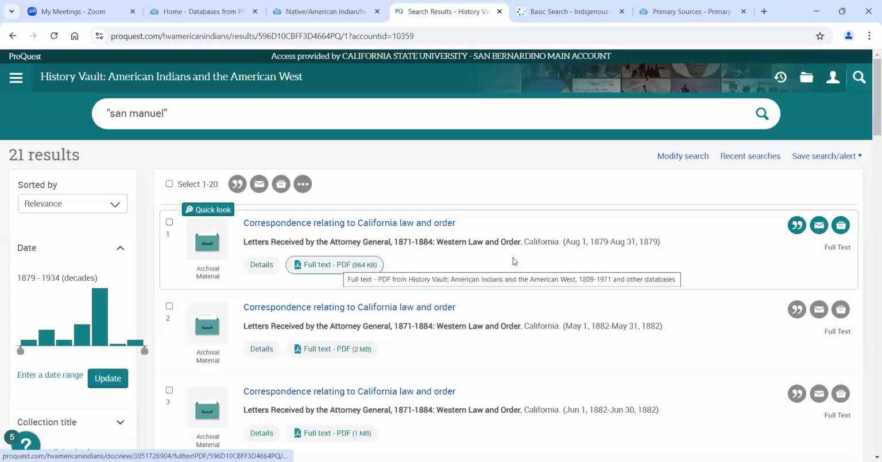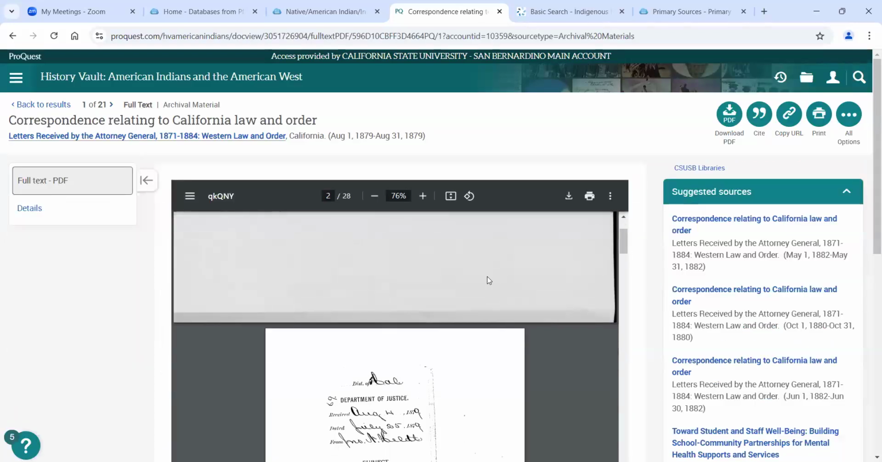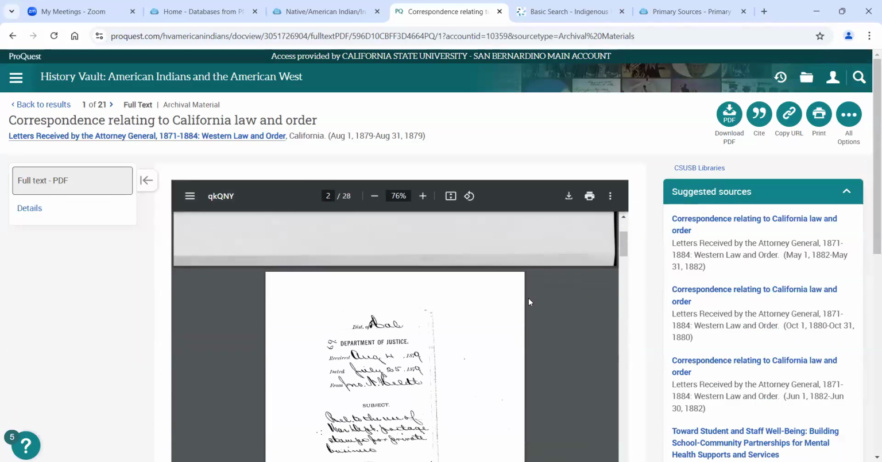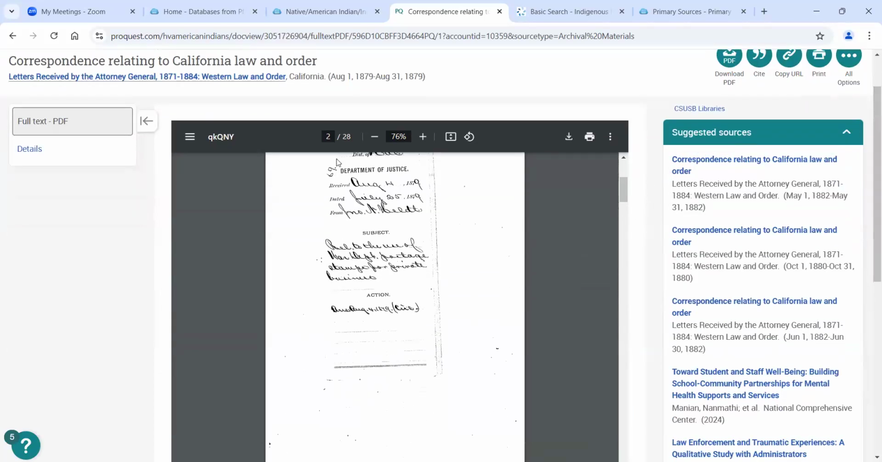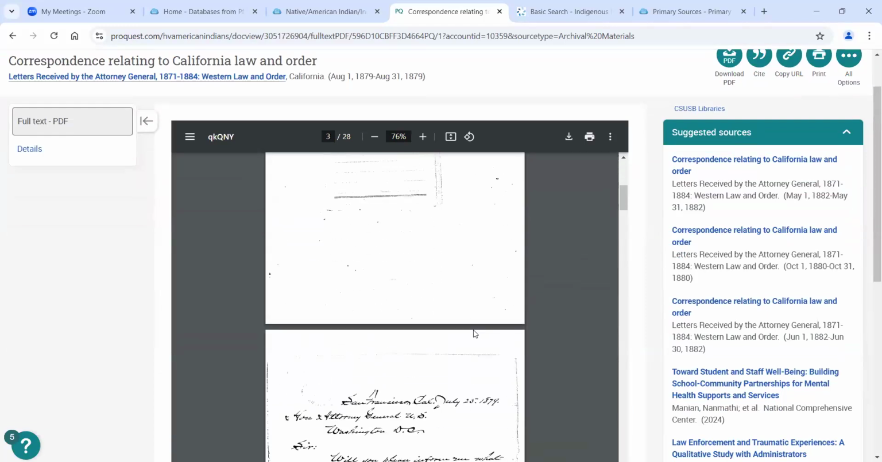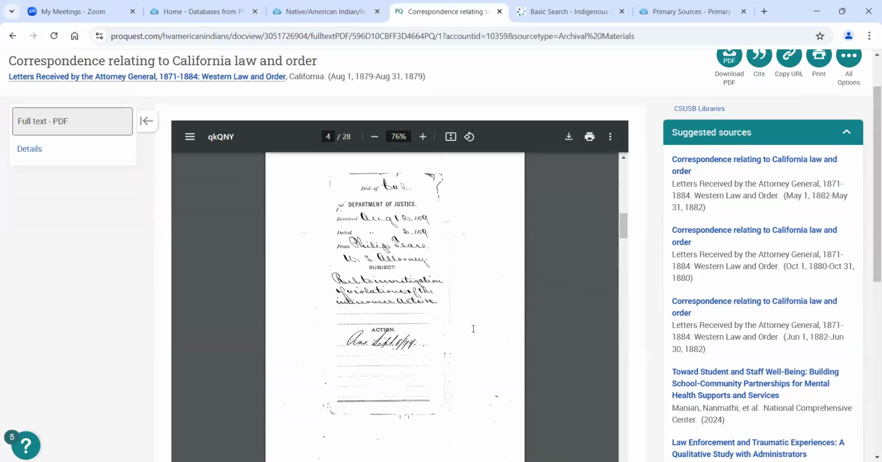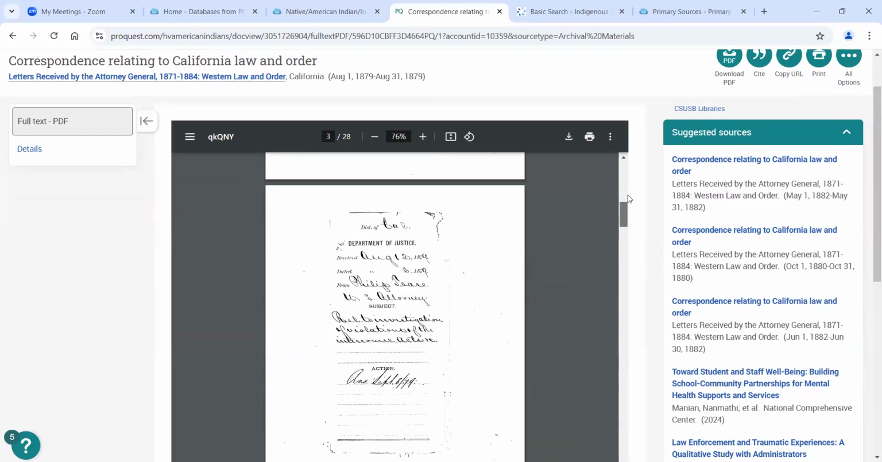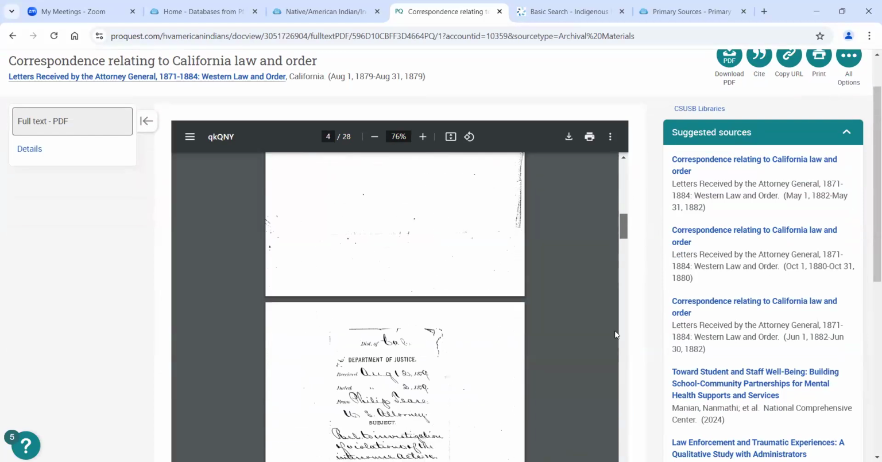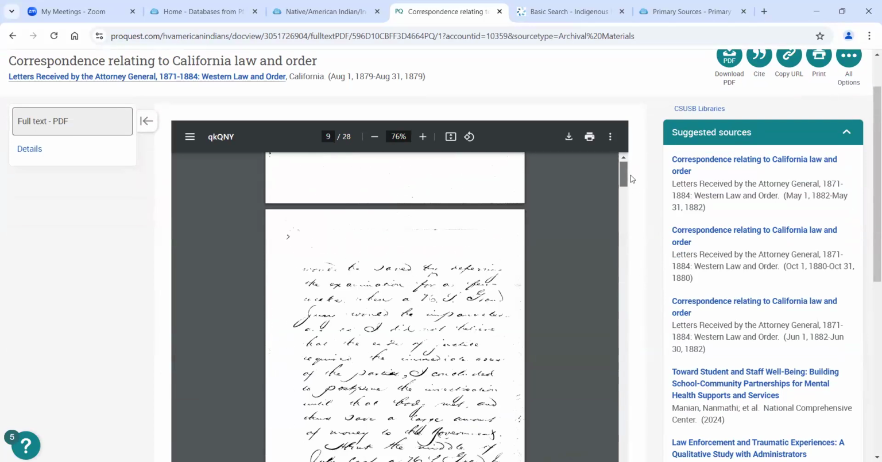Full text of that. Once again, you have that folder arrangement, and we quickly get into the documents. Now, there are 28 pages of documents here, and I have no idea which page mentions San Manuel. They might all mention it or only one time. And it could be on page 25.